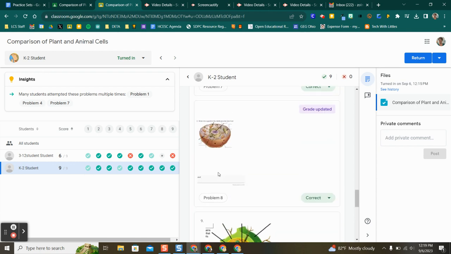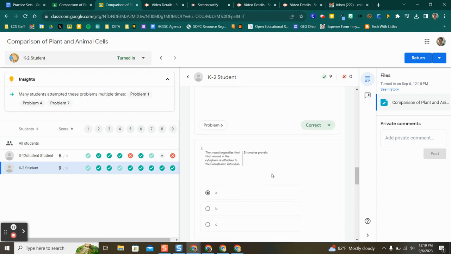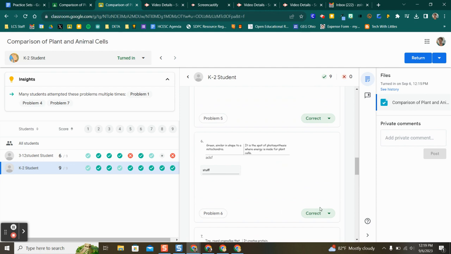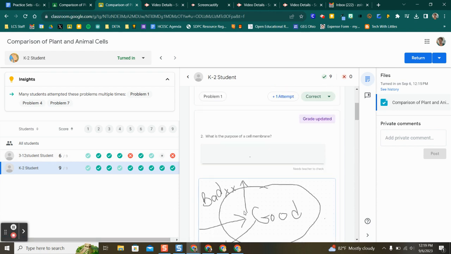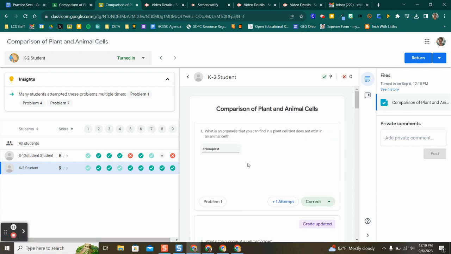But even as I'm going through each student individually, I can see how they did and what their performance was like by mousing over: 2 or more attempts, incorrect. And so it's just a really great way to see quickly how your students are doing.